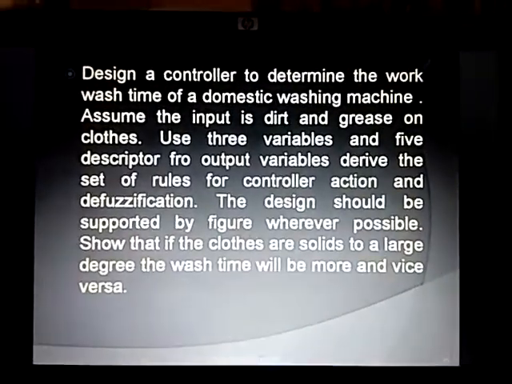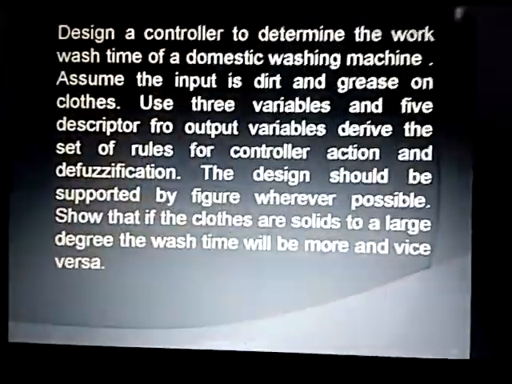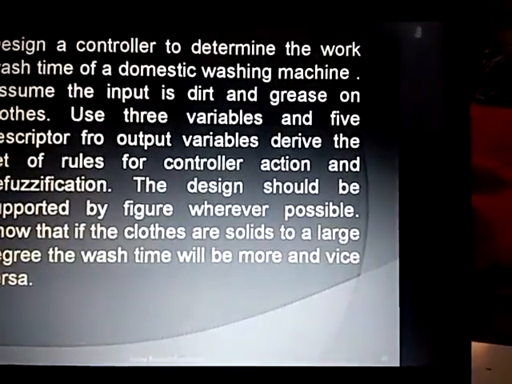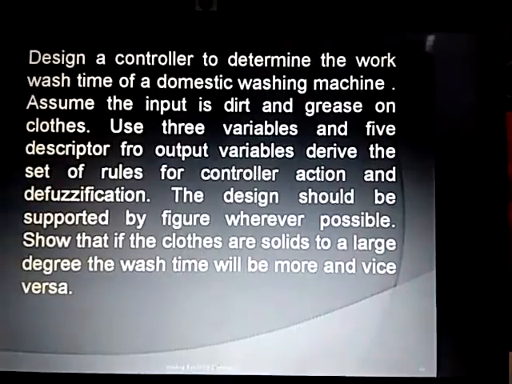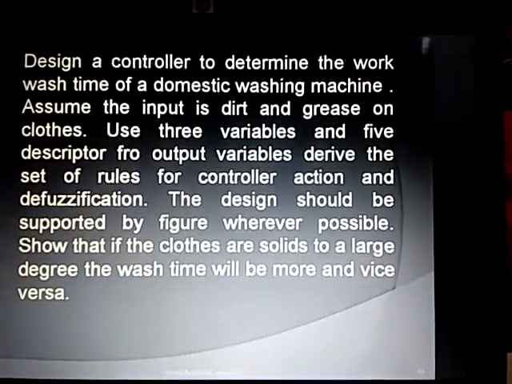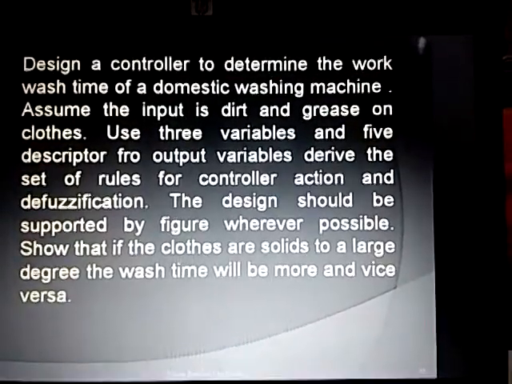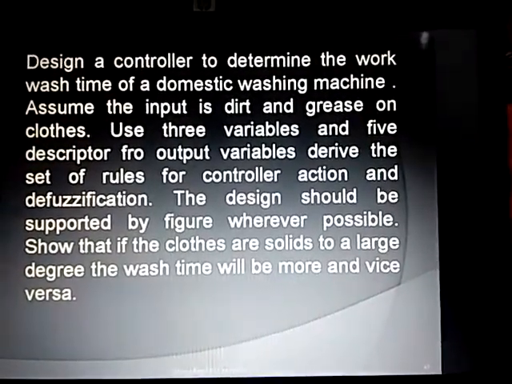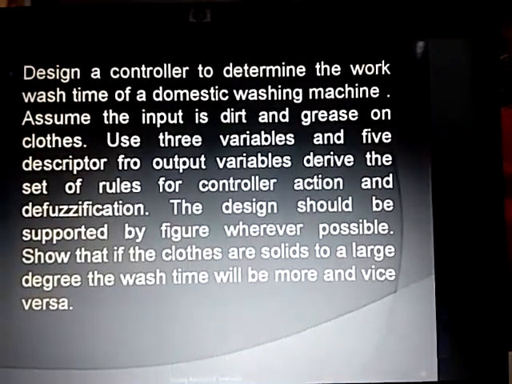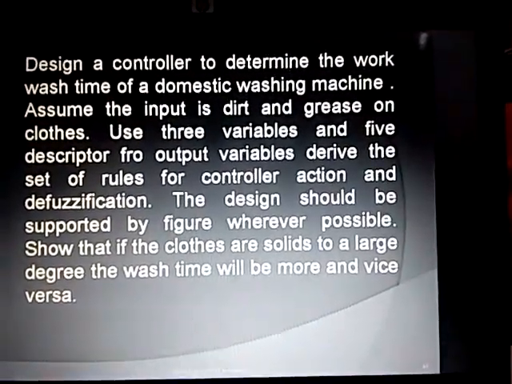Here we take an example, and we will try to work out that example using the fuzzy system. We have to design a controller to determine the wash time of a domestic washing machine. Assume the inputs are dirt and grease on the clothes, and use three variables and five descriptors for the output variable. Derive the set of rules for controller action and defuzzification. The design should be supported by a figure where possible, so that if the clothes are soiled to a large degree, the wash time will be more, and vice versa.